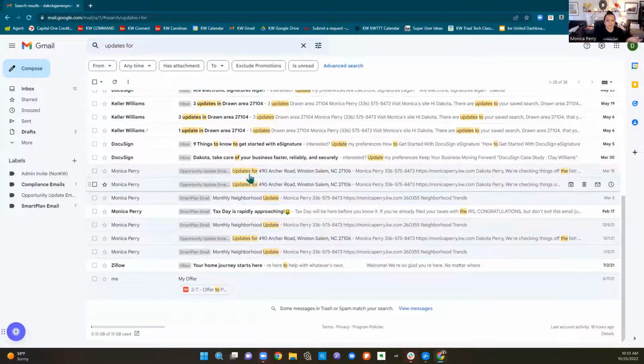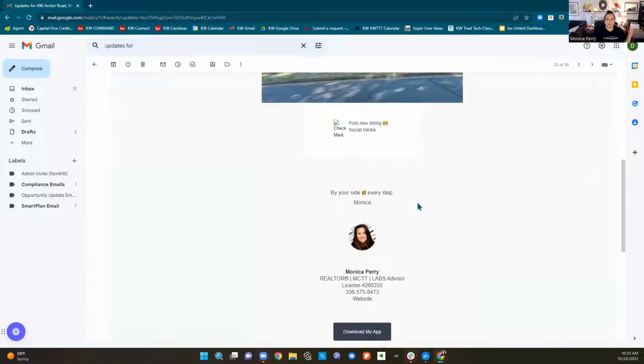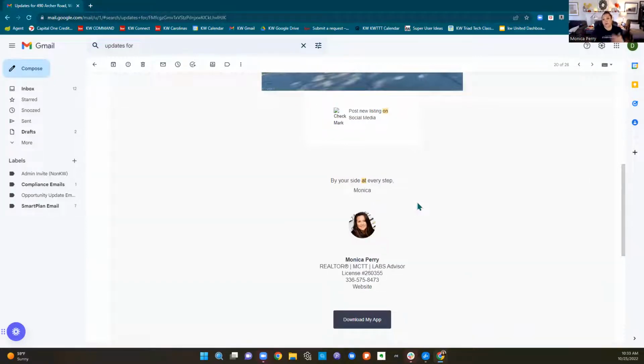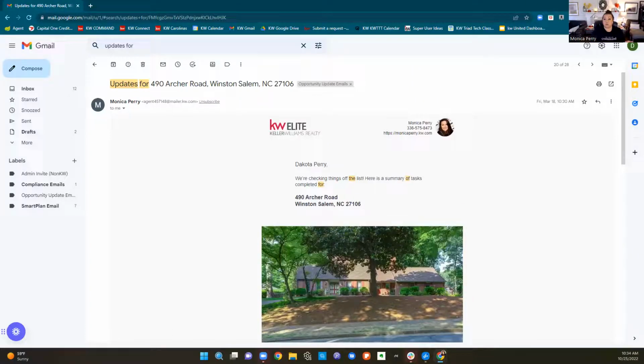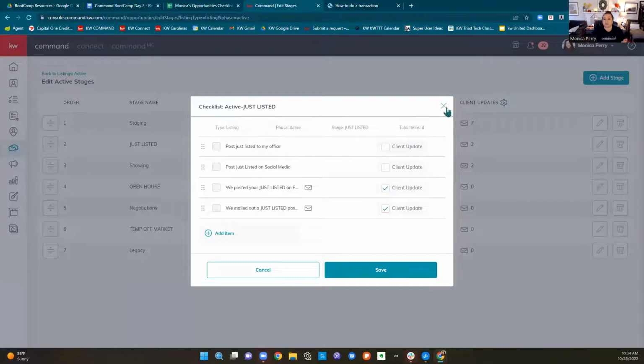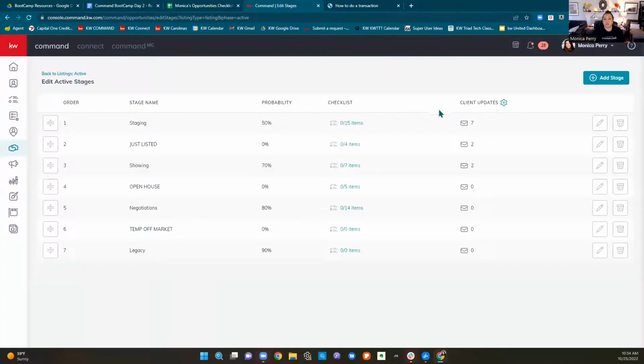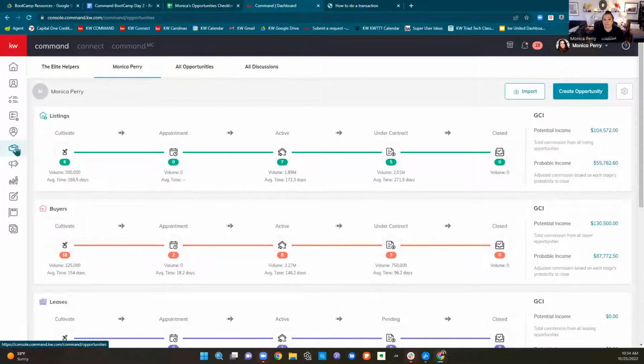And then it can say, we just posted your thing on TikTok. We just dropped the yard sign off. We just put the block box on the front door. Your marketing materials have been left in the home, whatever it is that you have done, right? And so in order for that email to shoot, you have to actually check it off. So when you're adding these checklist items here, they will be used for any opportunity that falls into that. Think of it like a bucket, right?